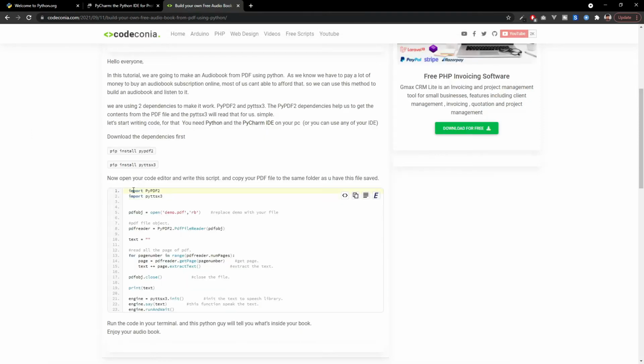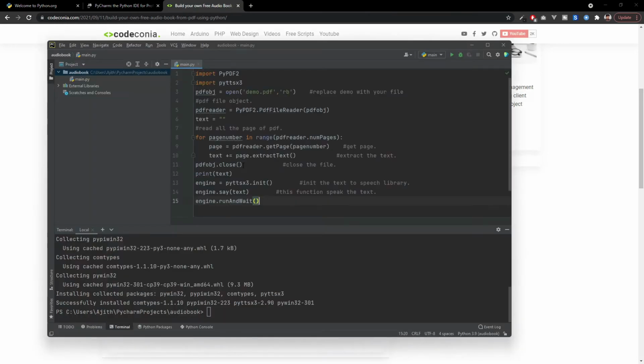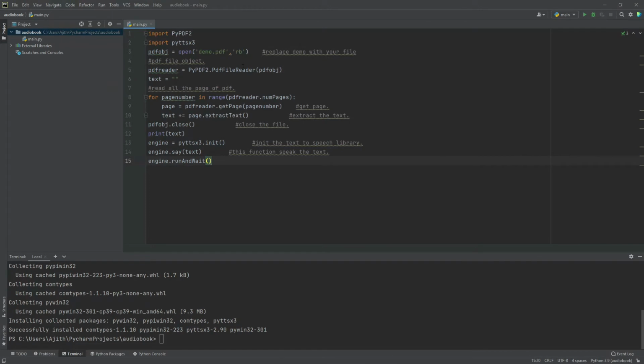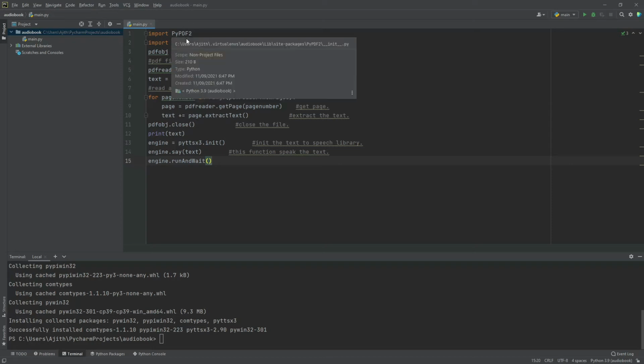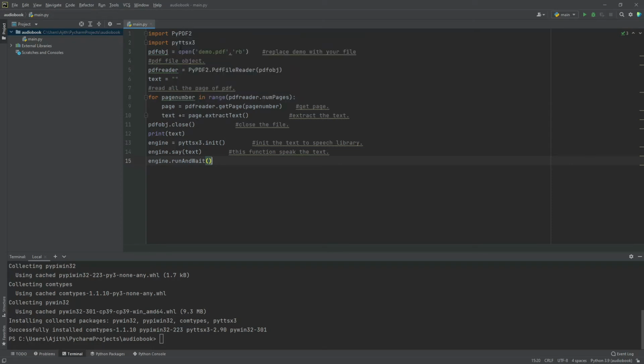So now you have to copy the code from my blog. Okay, here I will explain what is happening. We are importing PyPDF2 and pyttsx3. PyPDF2 is going to do all the work related to the PDF file, that is getting the content from the PDF and doing those kinds of things, and pyttsx3 is an audio driver, and it's converting the text to speech.